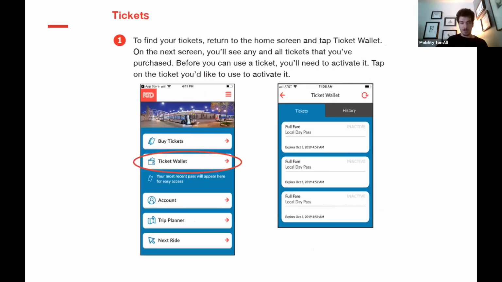Once you've done that, it will purchase the ticket, and that ticket will show up right here in what's called your ticket wallet. And when you click on the ticket wallet, you'll be able to see all of the tickets that you have. And these ones have not been activated yet. They still say inactive up in that corner. And you could also see all of the past tickets you've purchased if you clicked on that history button as well. So all the tickets you purchased will show up in your ticket wallet right there.